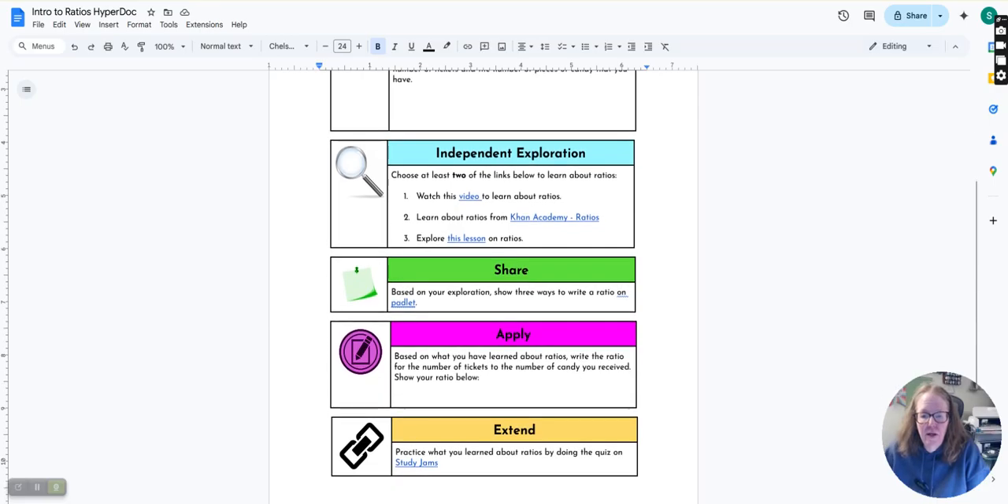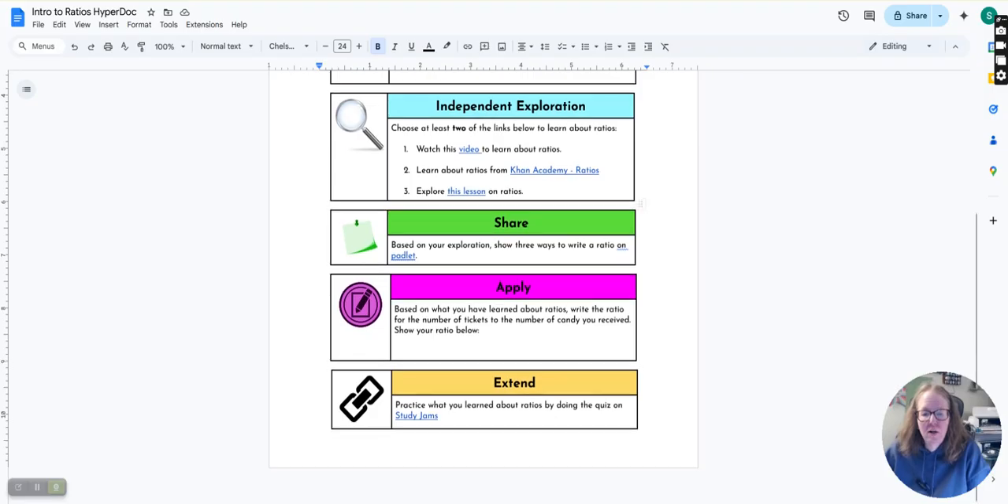Then the Explore piece, choose at least one of the two links below to learn about ratios. You can watch this video, you can learn about ratios from Khan Academy, or you can explore a lesson about ratios. So this is independent learning. Share. Based on your exploration, show 3 ways to write a ratio using Padlet.